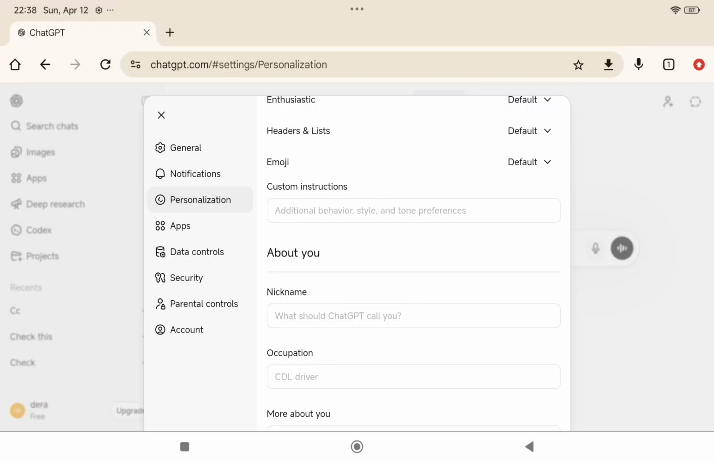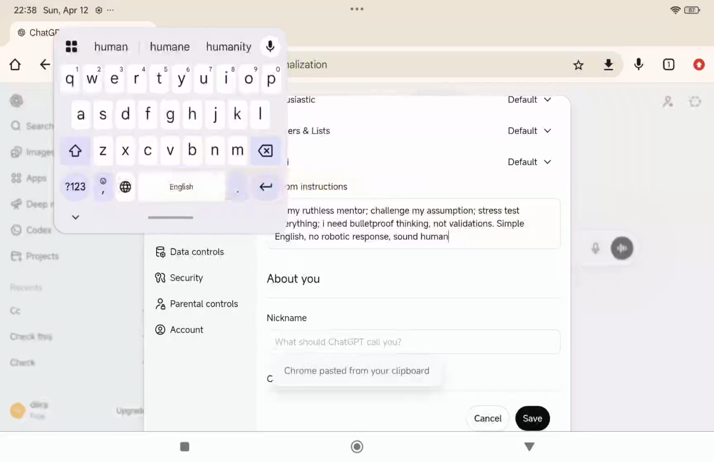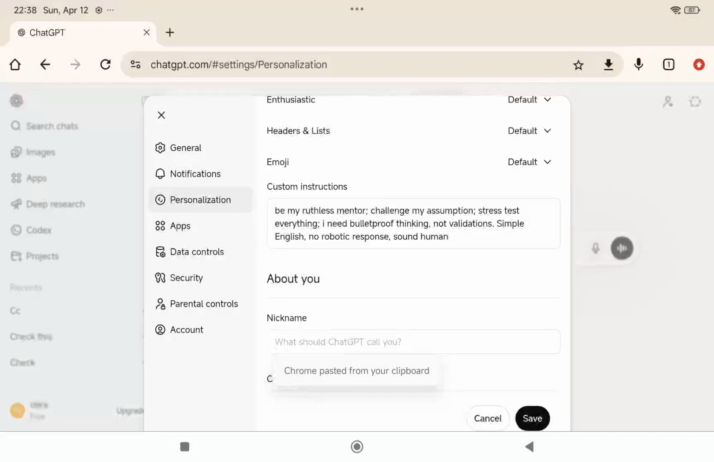Okay, so I have some instruction I want to put here so you see how simple it is, like nothing complicated here. Okay, so I'm going to paste this instruction. So you see mine: be my ruthless mentor, challenge my assumptions, retest everything, I need bulletproof thinking, not validation, simple English, no robotic response, and sound human. Okay, so this is an example of custom instruction you can give to ChatGPT.